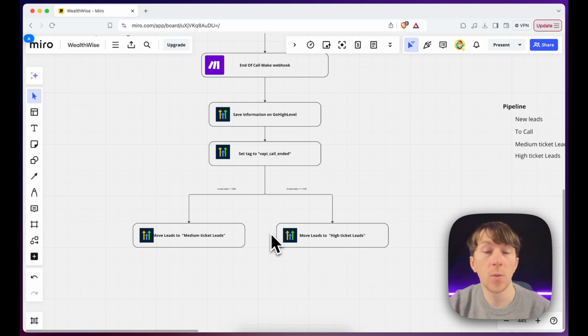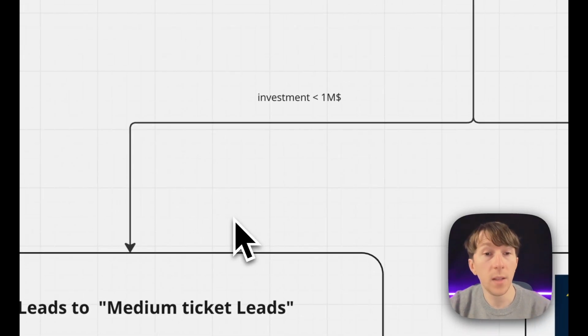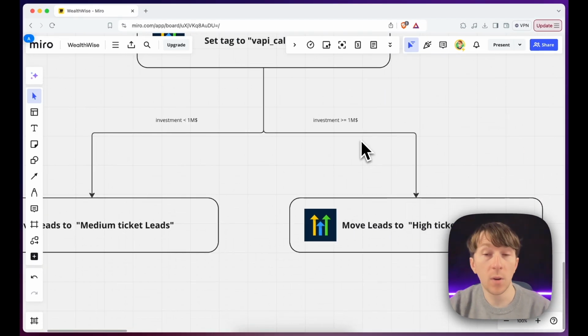In this case, we will go with something easy where we will simply add the lead in two different opportunities or columns, and that will depend only on his investment amount. So in this case, if the investment amount is less than 1 million, it will move the lead to the medium ticket leads. And if the investment is more than 1 million, we will move the lead into the high ticket leads.